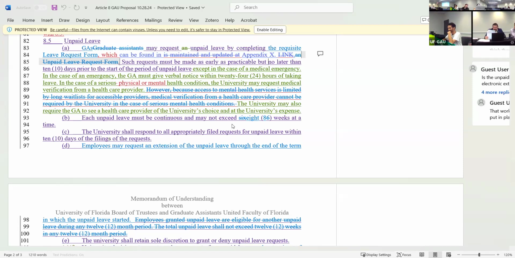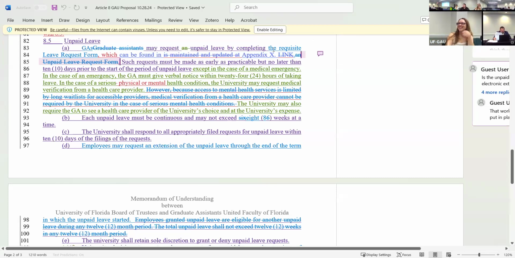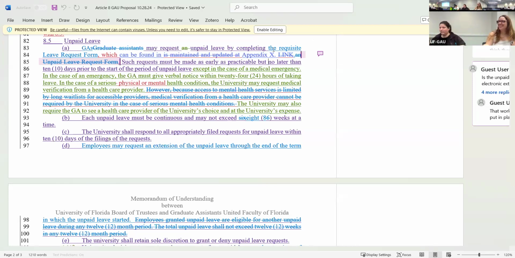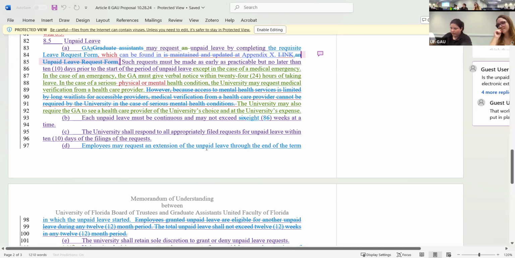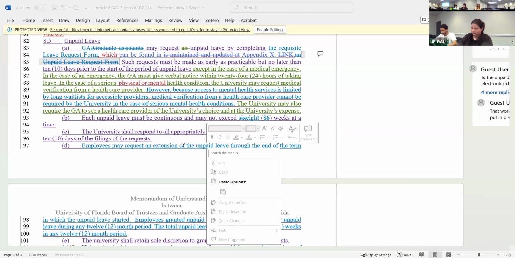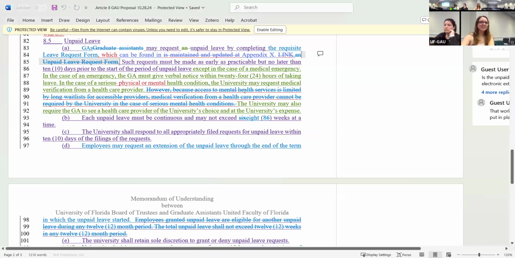They request an unpaid leave by completing the requisite leave request form. And down in appendix X, that was the change. Such request. The purple is the latest change, they're a different color there. It's purple on the print, okay. But this looks purple to me and this looks lighter blue, but this lighter blue is from a different time. They're different colors there than they are here.